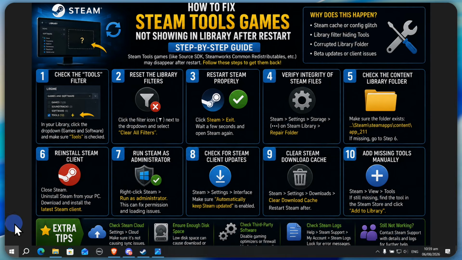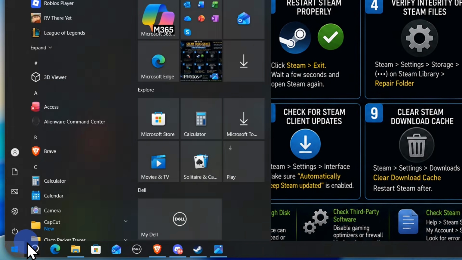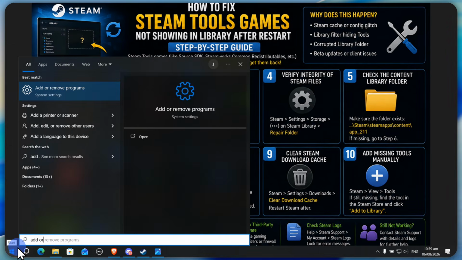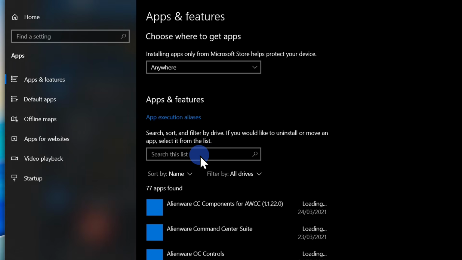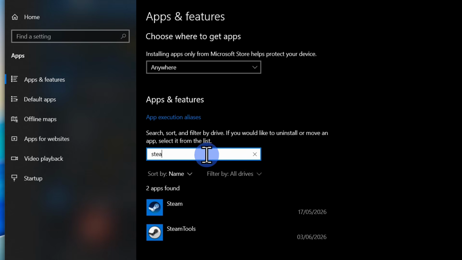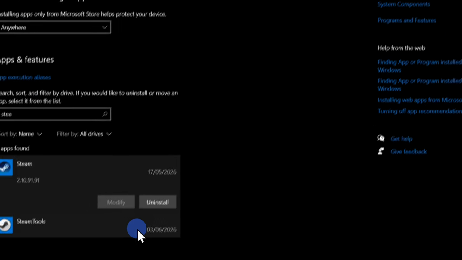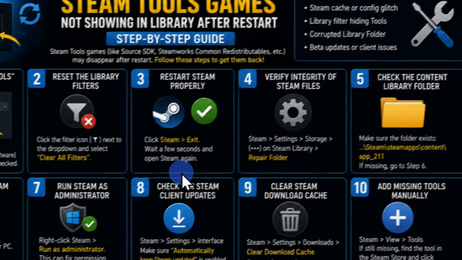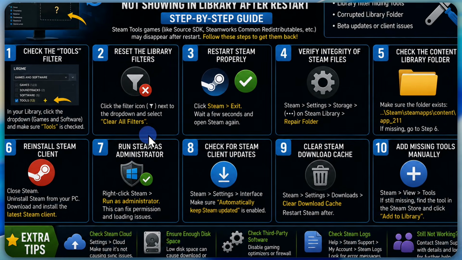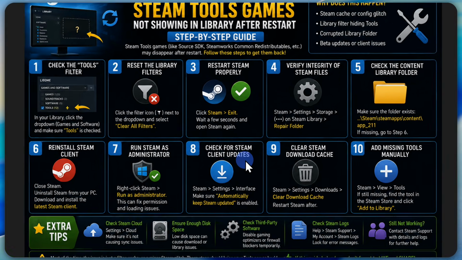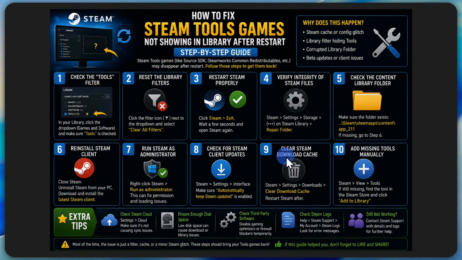Go ahead and click on your start menu right over here, type in add or remove, Steam right over here, uninstall right over here, but keep the Steam tools though. Once done, everything should be simple as this. Run Steam as administrator, right click and run as administrator, and check for any Steam client updates, clear cache, and so on. So basically that is all for this video, guys.